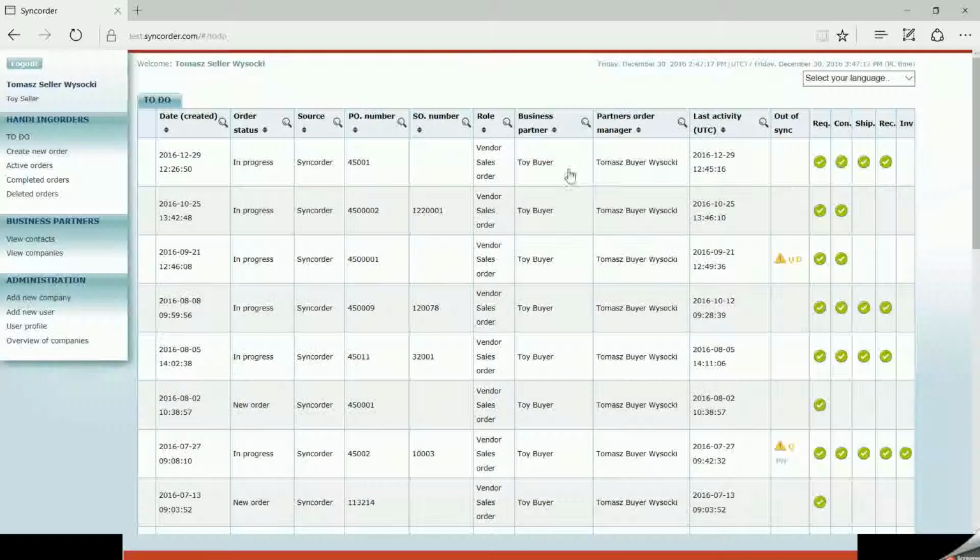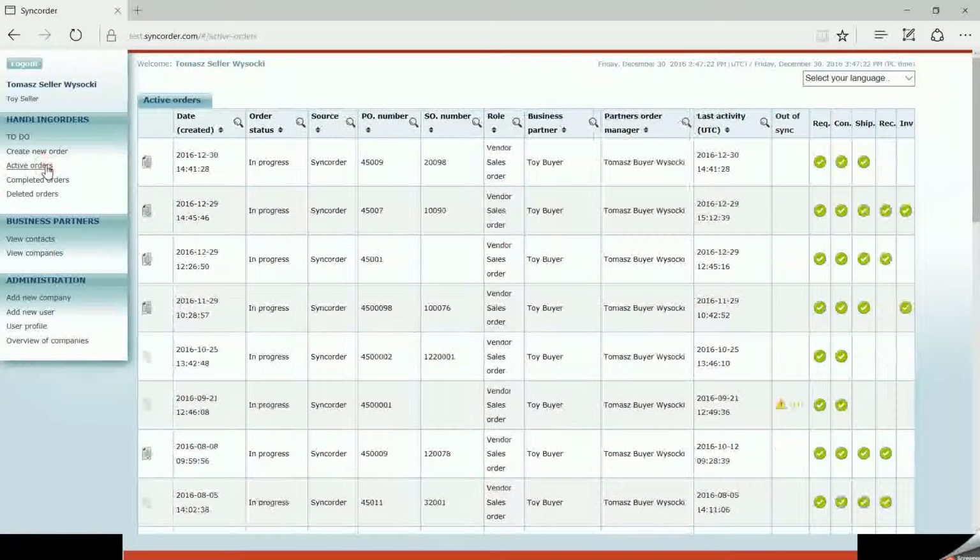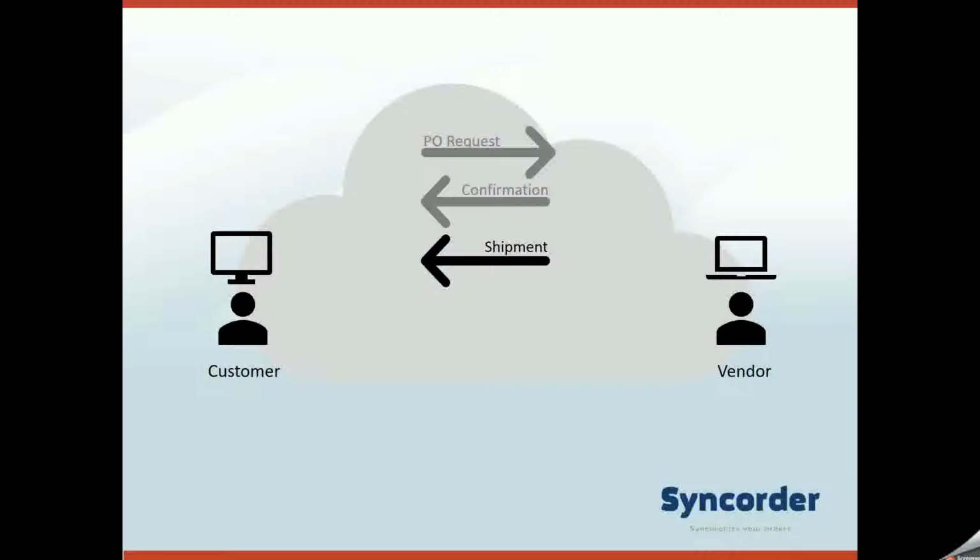I get a notification that there was a success. The order disappears from my to-do list. It's still in the active orders list. I can see that it's been shipped now. So going back to our overview, what we did now was, as the vendor, to create a shipment to the customer.